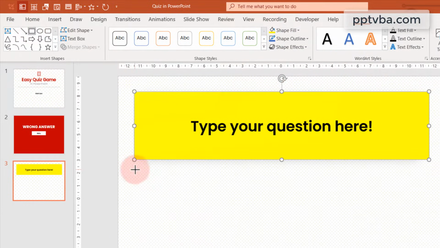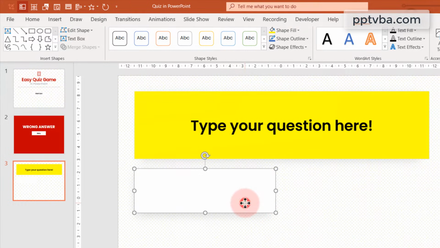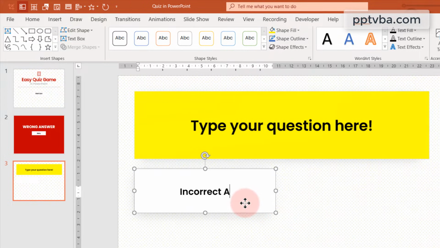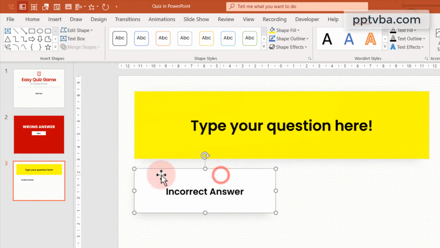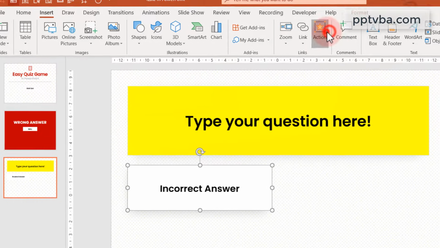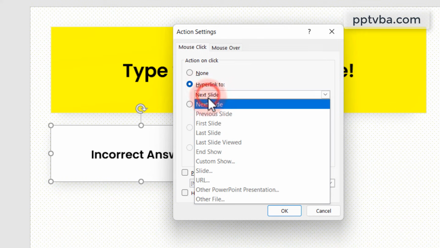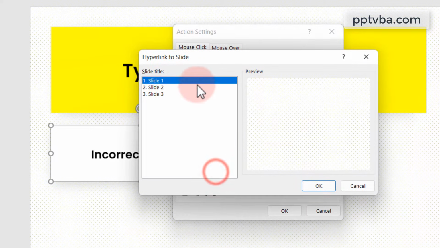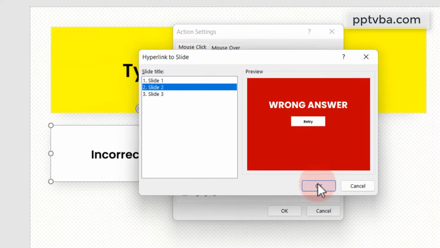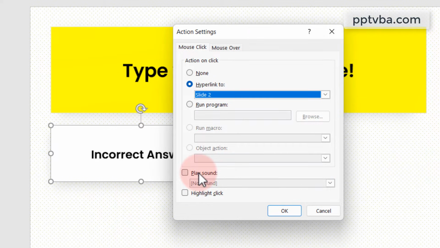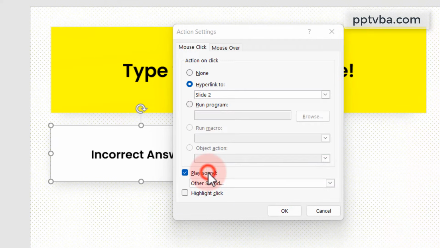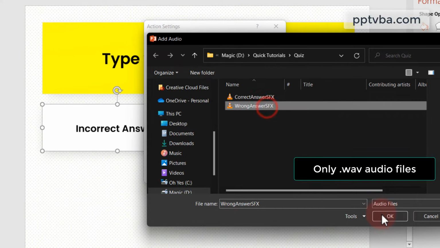Insert one more rectangle shape and this can be our incorrect answer. When I click this, I want to go to slide 2. To make it possible, select the shape, go to insert, action, under mouse click, hyperlink to, select slide, dot dot dot, and choose slide 2. At the same time, we can play a sound effect for an incorrect answer. Select this, other sound, and choose your audio file.